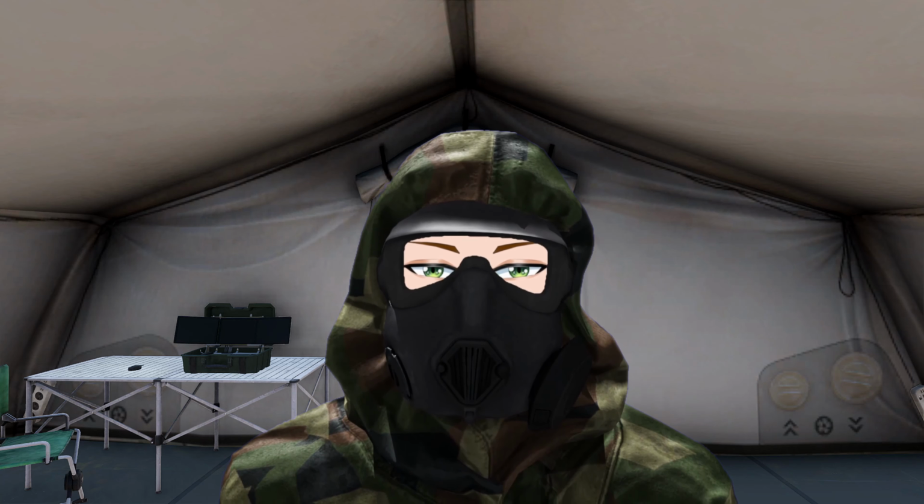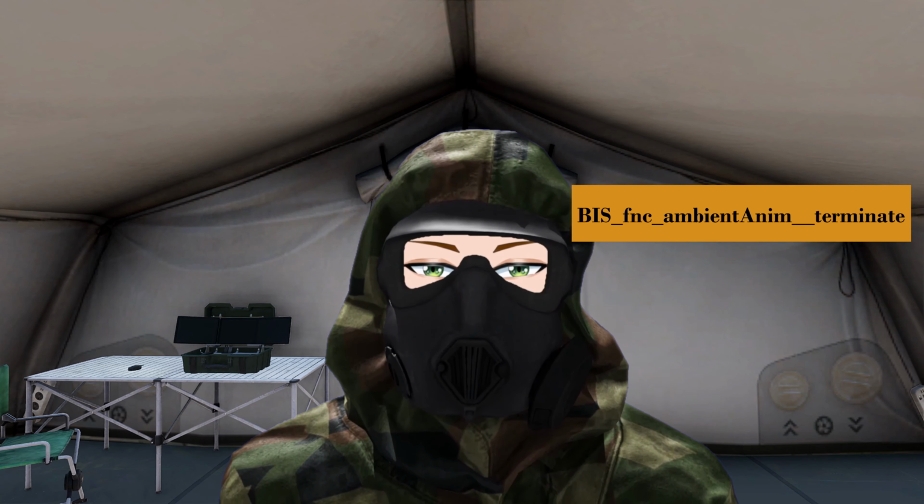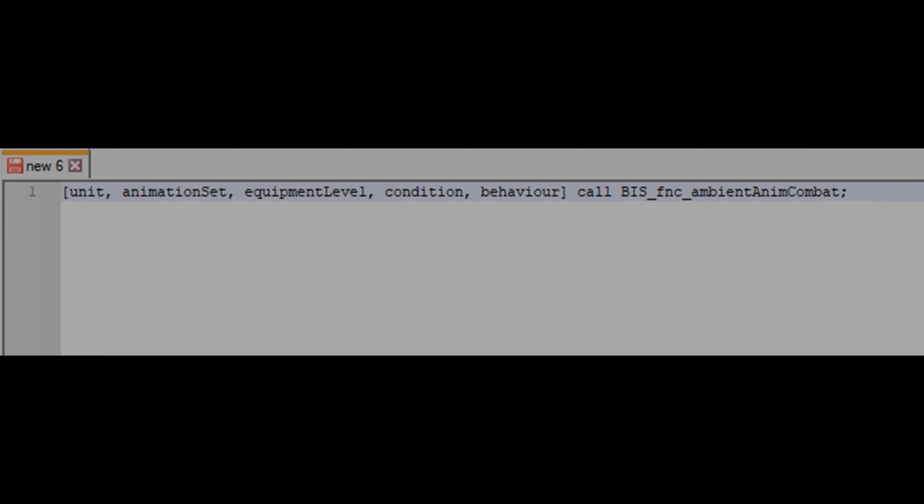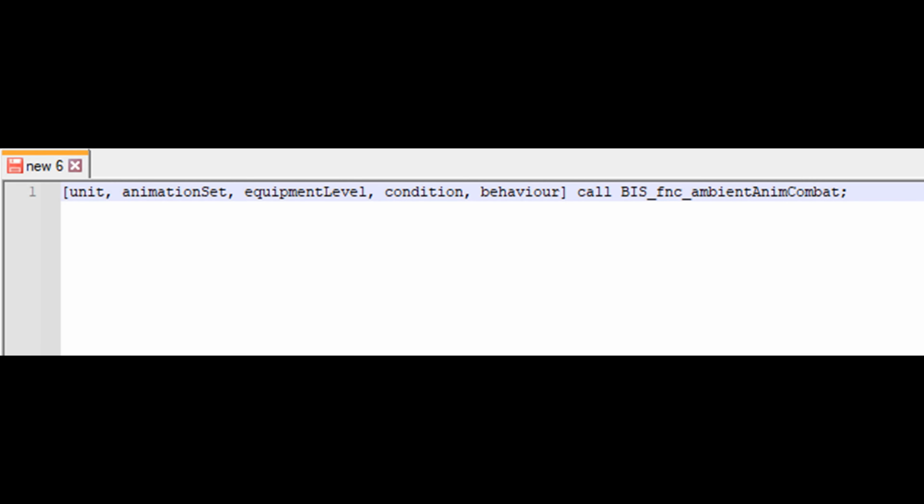The animation will continue playing until the unit is dead, or the function Ambient Anim Terminate has been called. The second function is Ambient Anim Combat: unit, animation set, equipment level, condition, behavior. Call BIS_fnc_ambientAnimCombat.